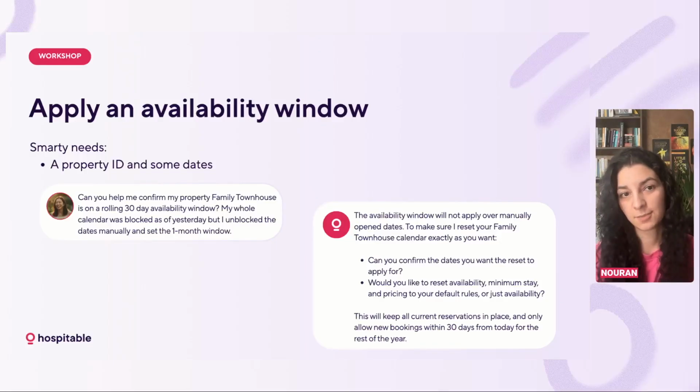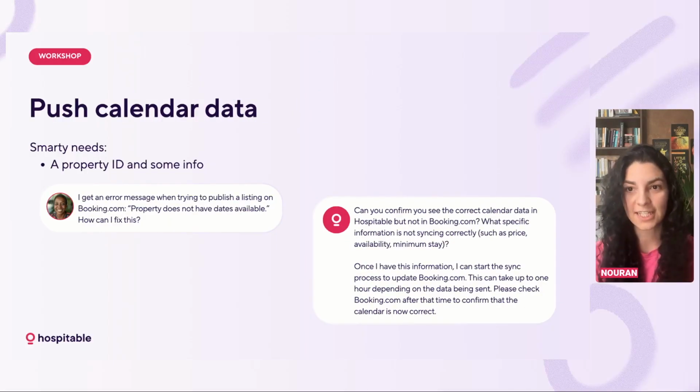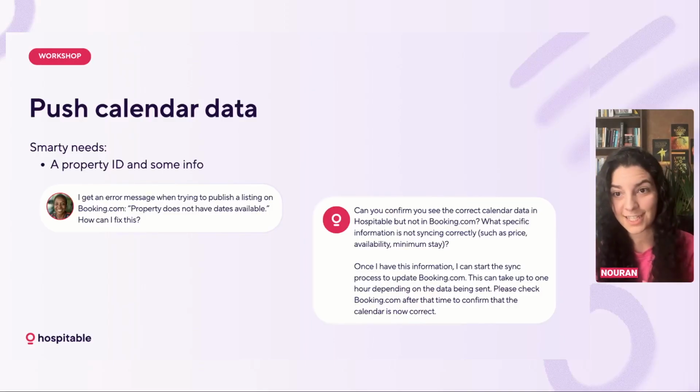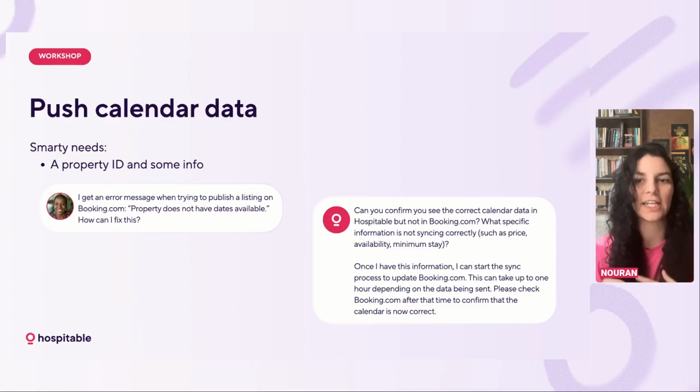The next thing that Smarty can do is push calendar data. So this is one of the things that we saw in the example earlier. It will still need a property ID, and you do need to confirm what type of calendar data, of course. So you need to tell it it's pricing, it's minimum night stays. Here's an example.